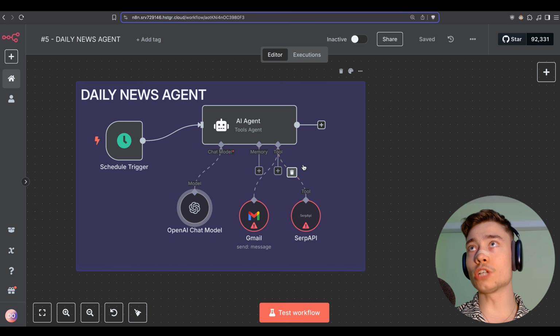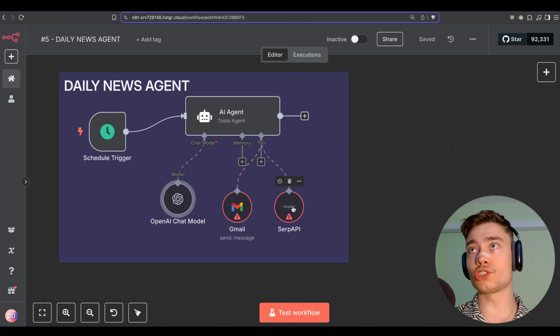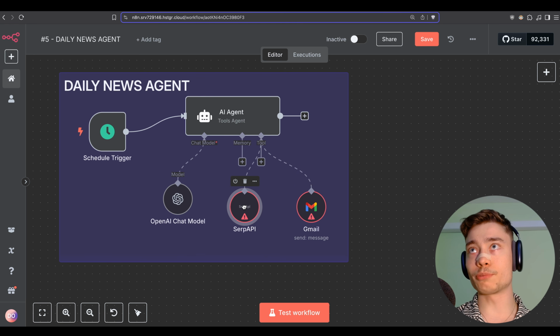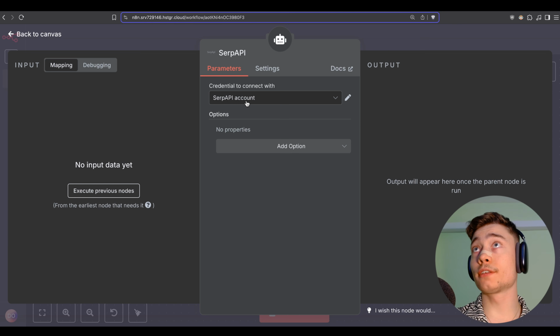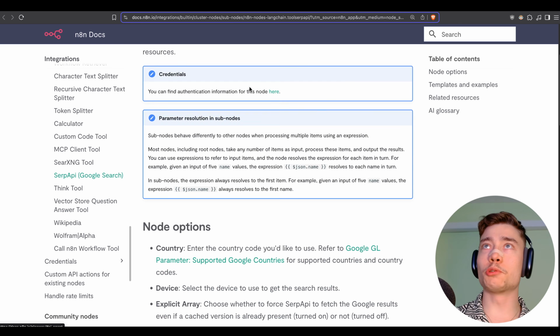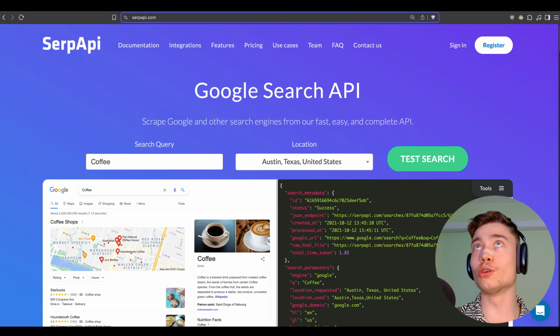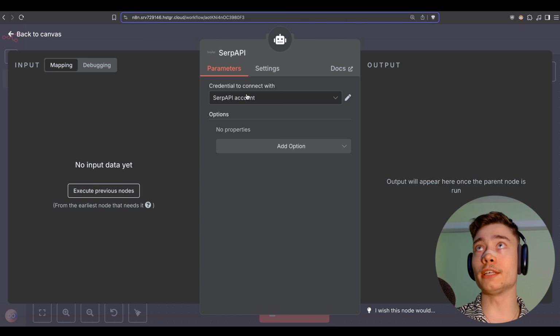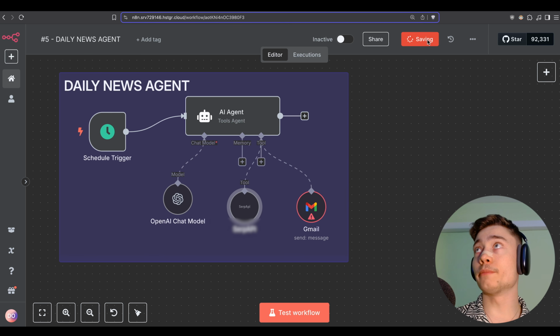So now we have 2 different tools, right? We have a SERP API. So this is the web search, Google SERP API. Let's click on that. And here we can open the docs again. N8N will tell us exactly how to set it up. But really, you don't have to read through all of this. All you need to do is go to serpapi.com, register here, get the API key, paste it as a credential. Then make sure to save.